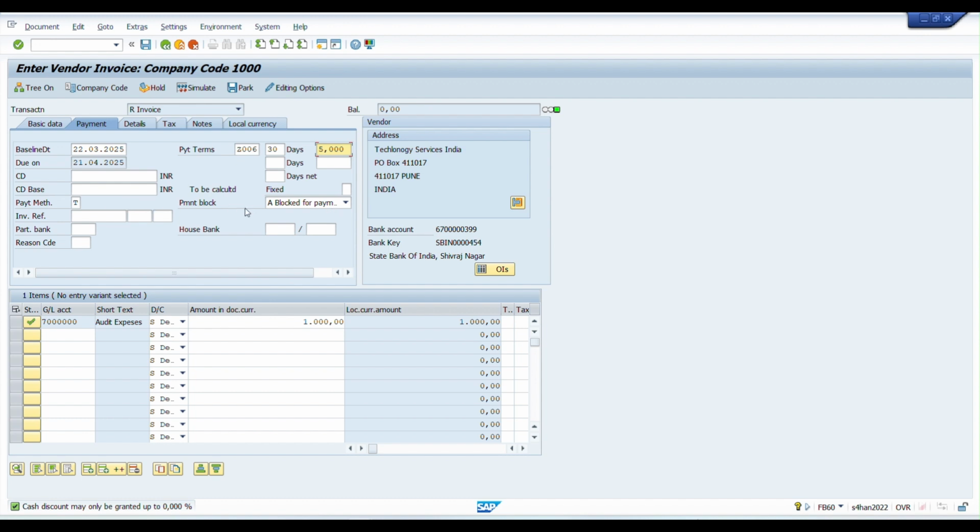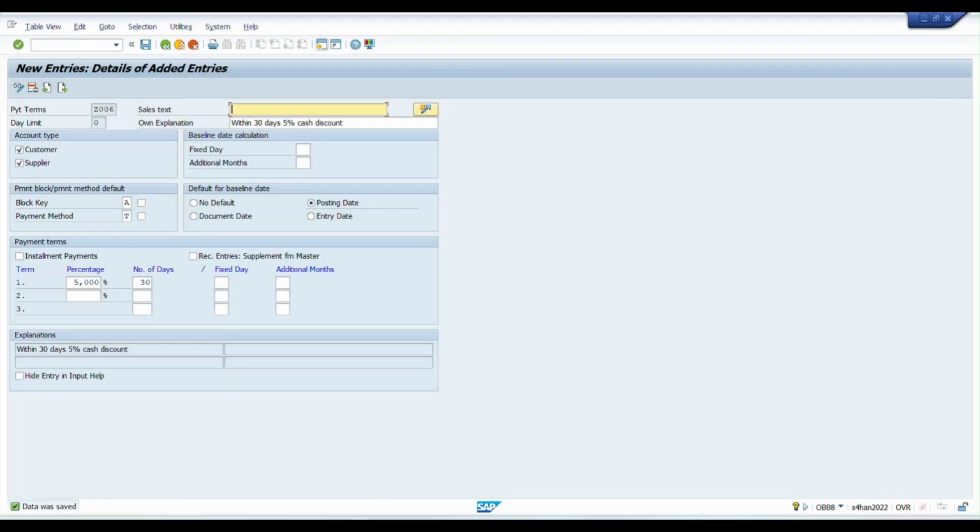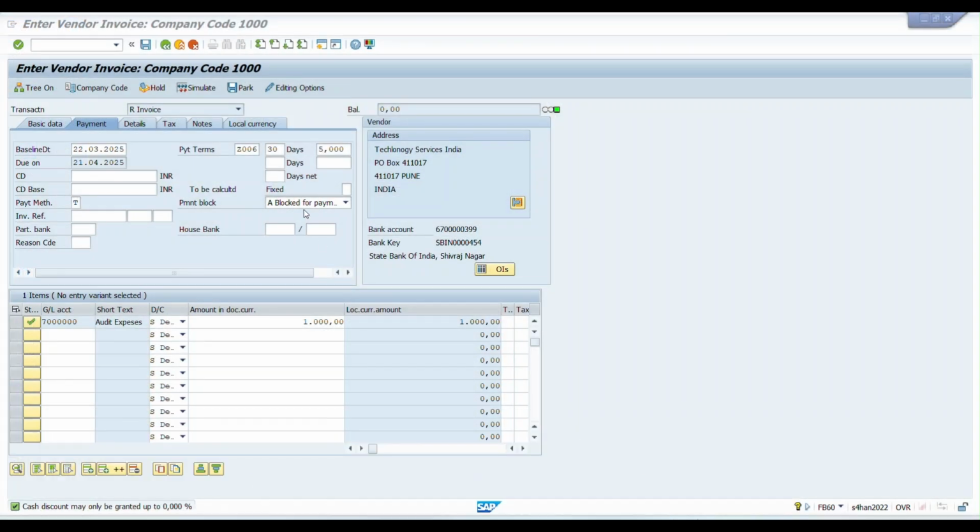Now you see here in our payment term we mentioned default payment method as T there and payment block as A here, right? You see here, now both things are defaulted here in invoice. Now I'll just make this free for payment, and let us save this.